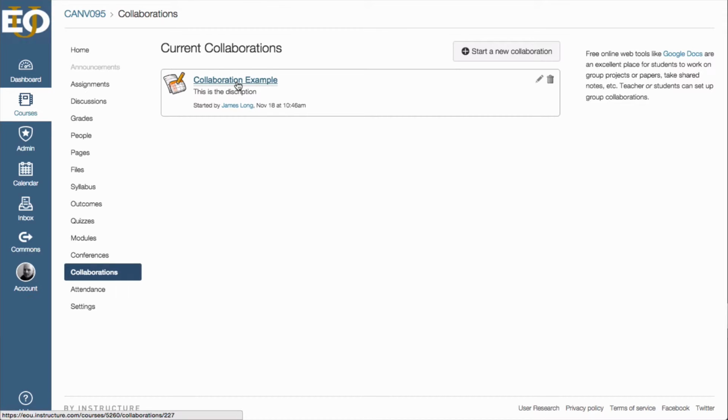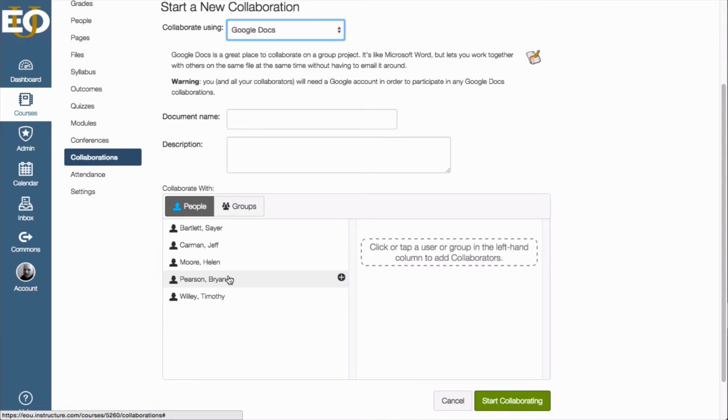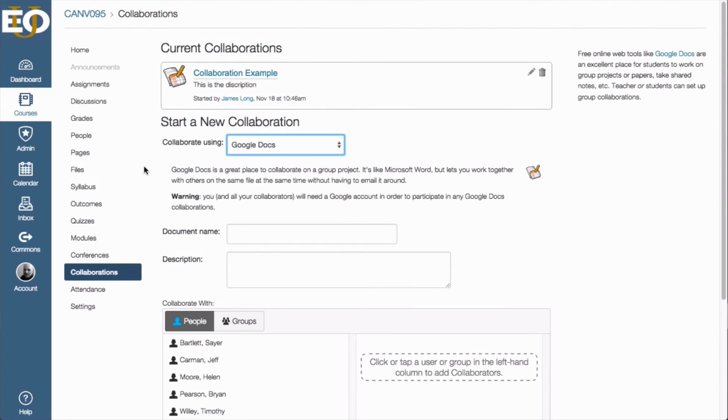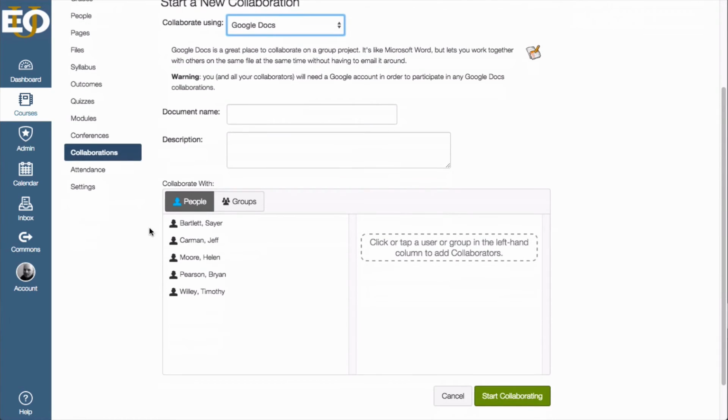One thing to be aware of is that these individuals may or may not have authorized their Google Docs account in Canvas. So if this is going to be a requirement in your classes to participate in collaborations in this way, you're going to want to make sure your students have registered their Google account in Canvas.